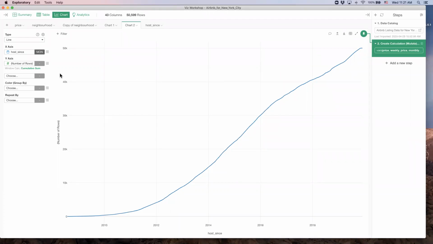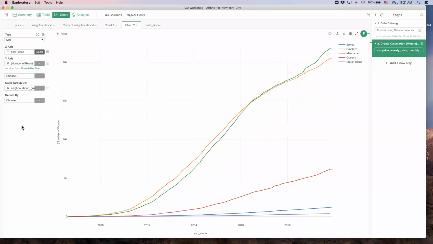And then you can actually break this line into multiple groups. How? Well, you can use a color. And under the color, there's a neighborhood or neighborhood group. Let's try the neighborhood group first. The neighborhood group is Bronx, Brooklyn, Manhattan, Queens, Staten Island. Those are the 5 boroughs in New York City.